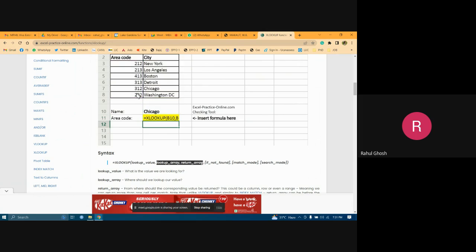But right now we are providing a designated array of items in which you will be searching, and a designated array of items from which you will be returning the output. So for the lookup array, I will put B3 to B8. This is the array of items in which you search for Chicago or any other data item. Next, the return array. In this return array, you will consider A3 to B8, the array of data in which you have the output. So you fetch the output from this particular array.